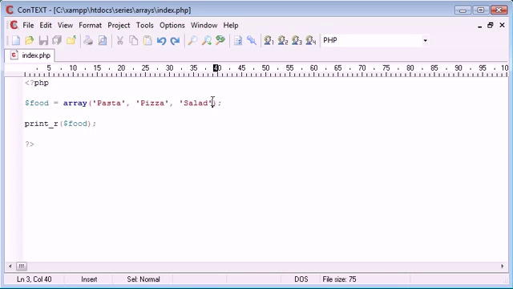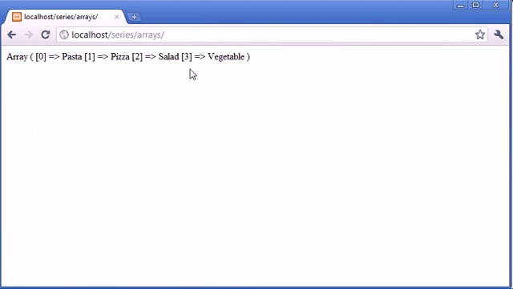So we can see these and access them however many things we add on. So for example, I could add onto the end of this, let's just say vegetable, and I refresh, you can see that that's added a key of 3 with a value of vegetable. So this is just basically how arrays work.